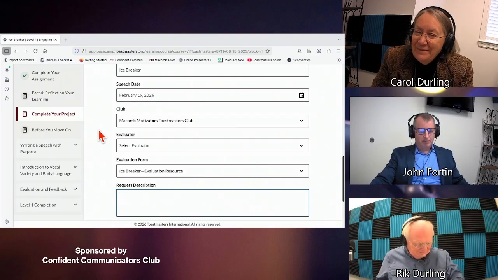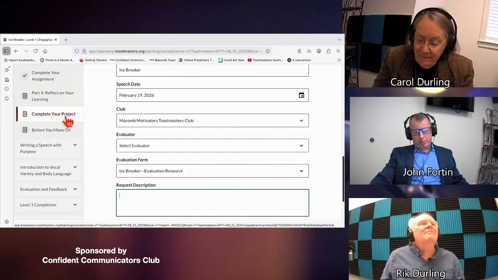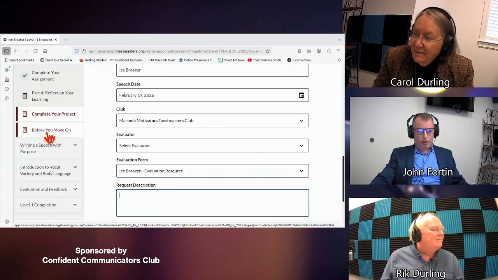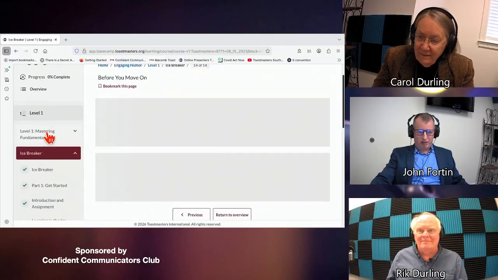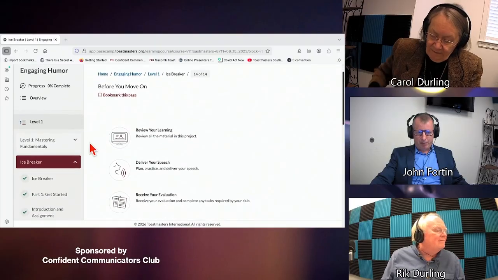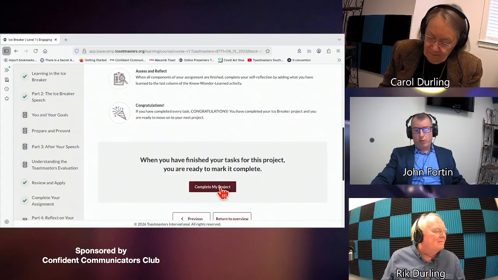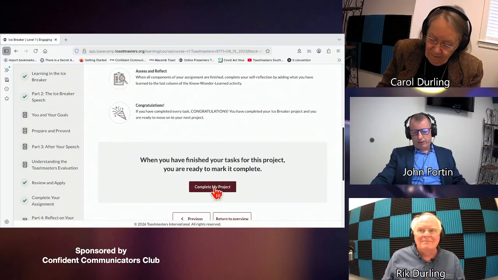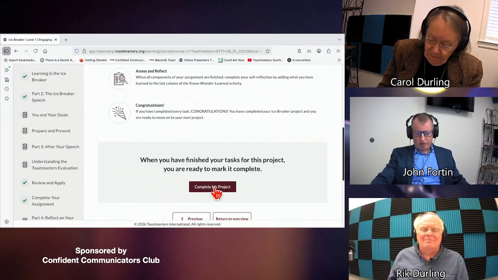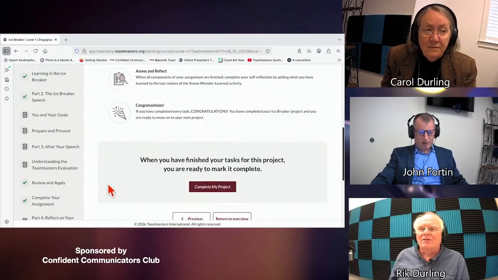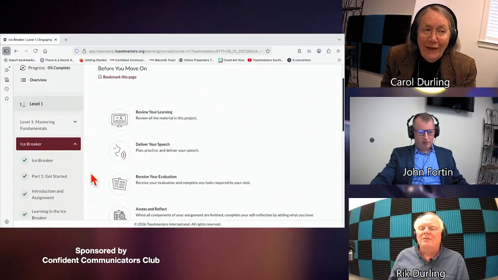I forgot about that. You may notice it says complete your project here, but your project is not yet quite complete. You actually have to go into the section called Before You Move On to your next project. Selecting on that will bring up the section where you actually complete your project. When you select on that, it will send a notification. No, it won't send a notification, that's only level. That will complete your project. It'll turn that check mark next to this project in the overview into green.